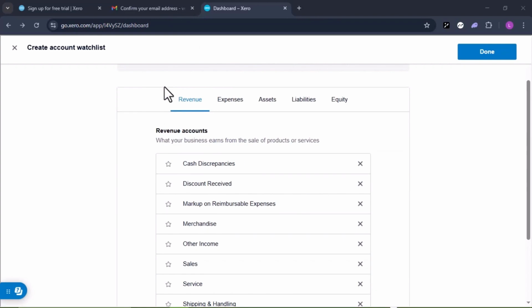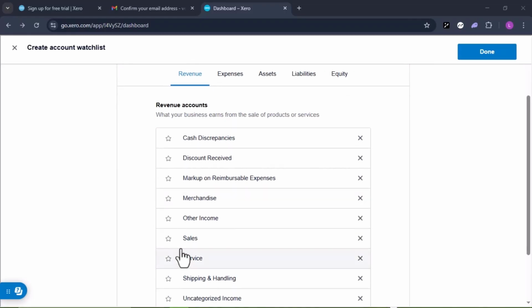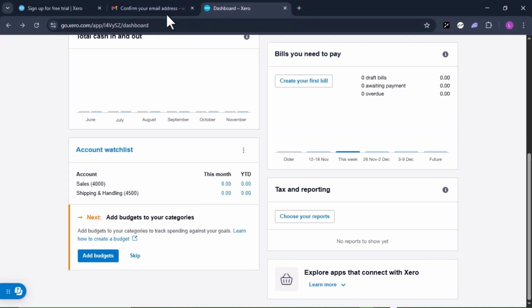If there's a category you really want to keep an eye on regularly, like sales or shipping and handling, you can just click the star icon. That adds it to your account watch list right on the dashboard, so you can monitor it at a glance. So once you're done starring, you can just select done, and yeah, get saved. Great. So now it's been added to your account watch list, sales and shipping and handling.